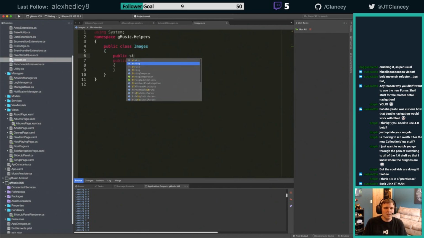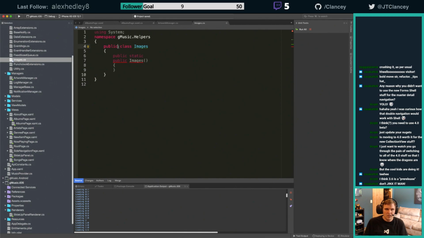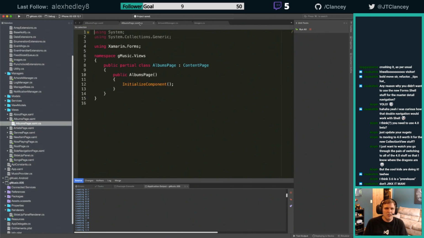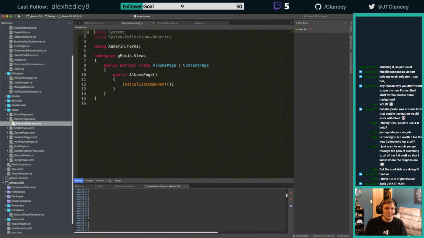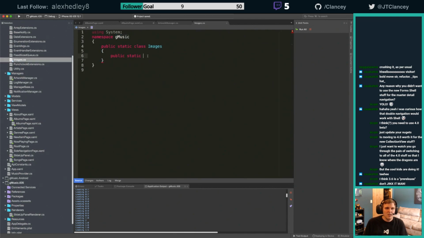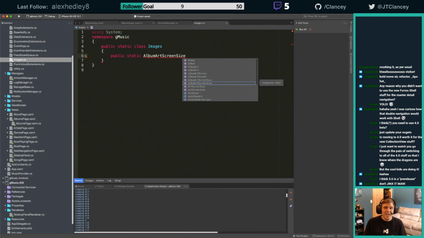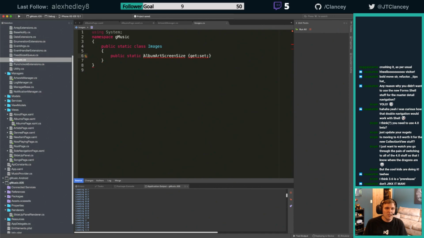So public static. This is a static class. We're just going to say, what did I call that? Called that AlbumArtScreenSize. Awesome name. Okay, and then it can be overridden too. Okay, oh, this is an int. Actually, it's a float, but int's close enough because you don't want the decimals anyway.